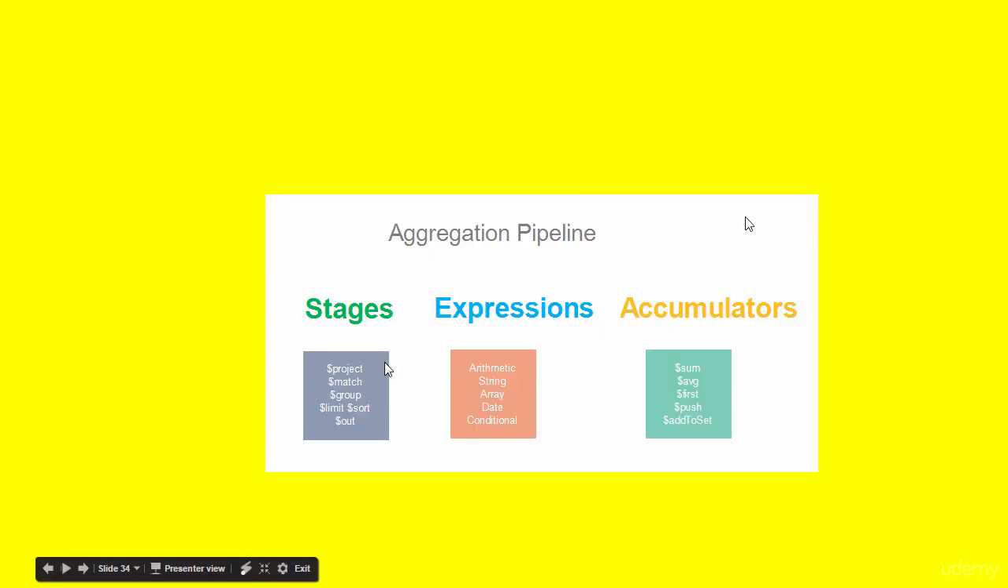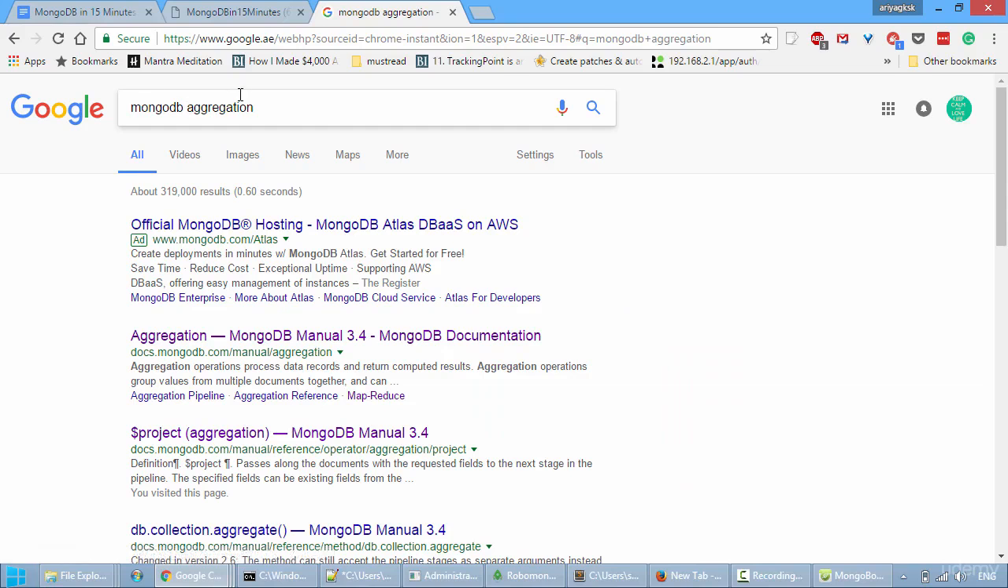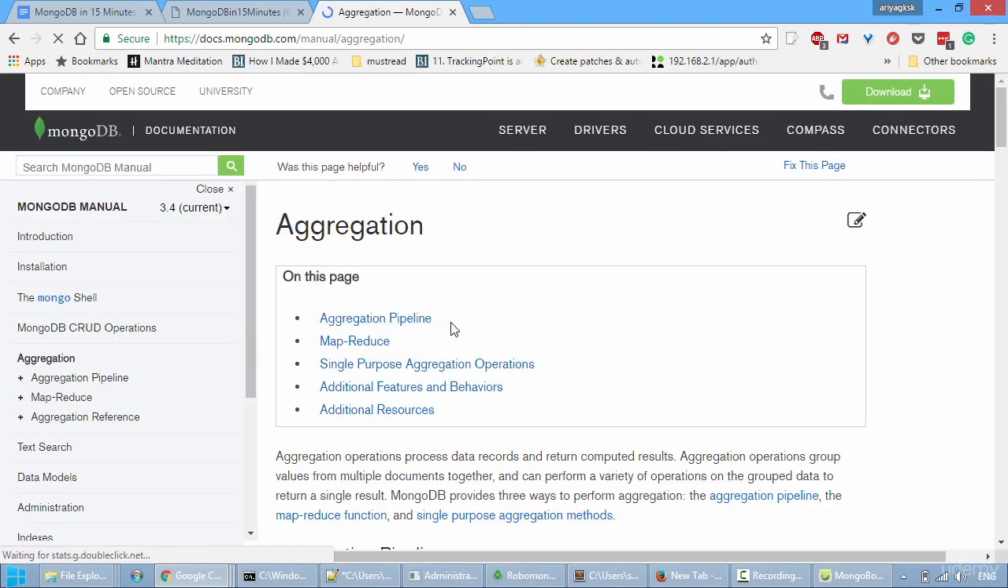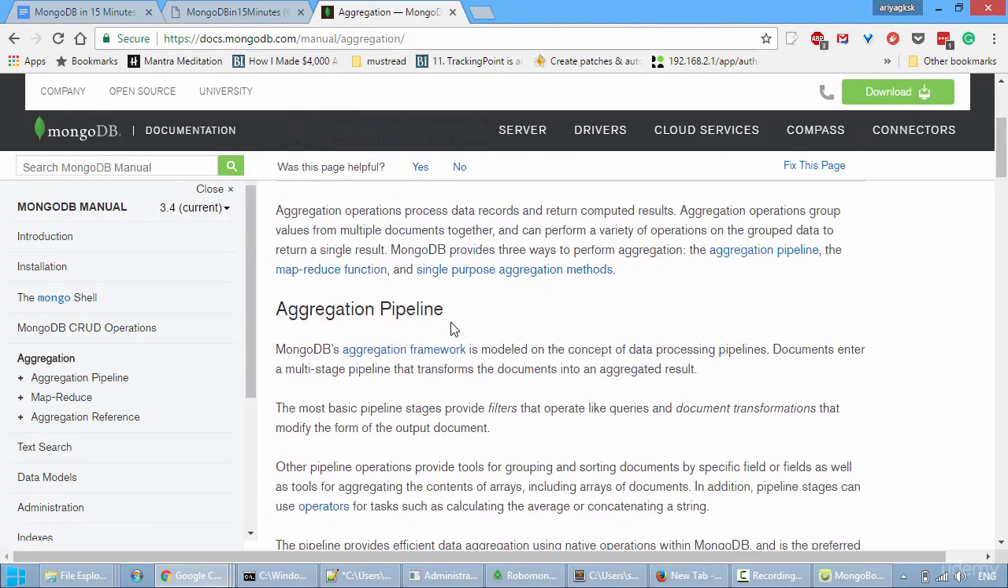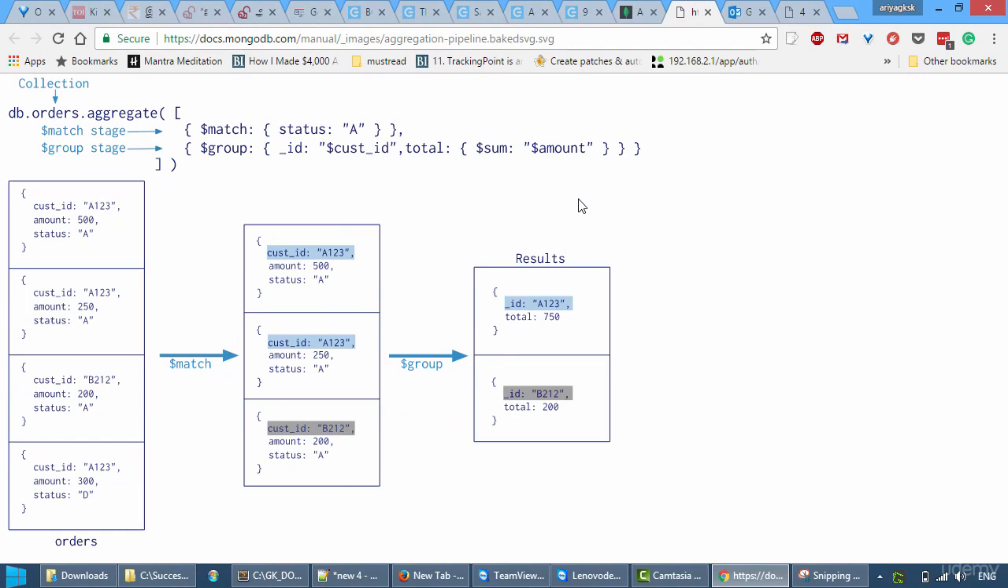Under single purpose aggregation operations, we have count, distinct and group methods. Count is for counting, distinct is for getting distinct records. Group is not suggested to use. So let us see more about aggregation pipeline. For aggregation pipeline, we have stages, expressions, and accumulators. As you can understand from the name itself, stages process the data in stages. So match operator and group operator are used. Whereas for expressions, we have string and arithmetic expressions, and for accumulators, we have sum, average.